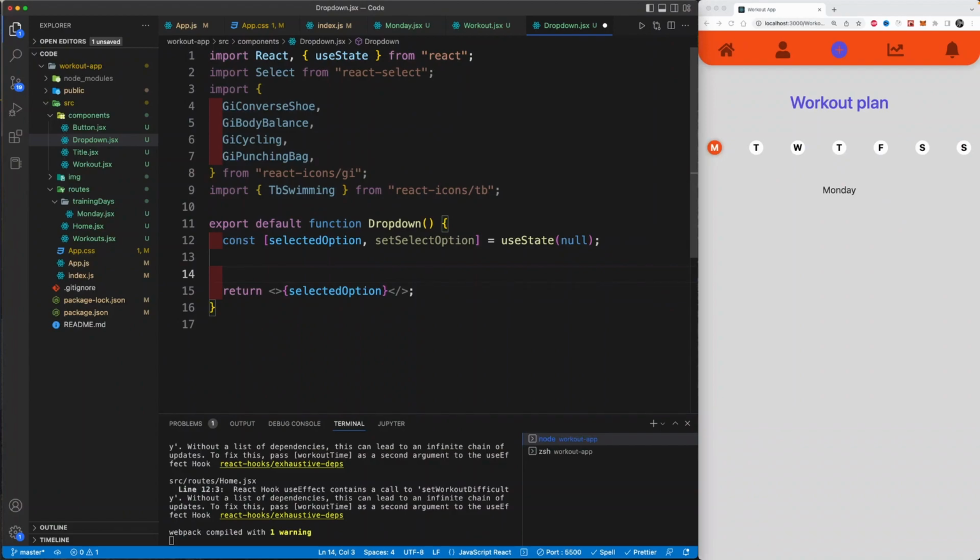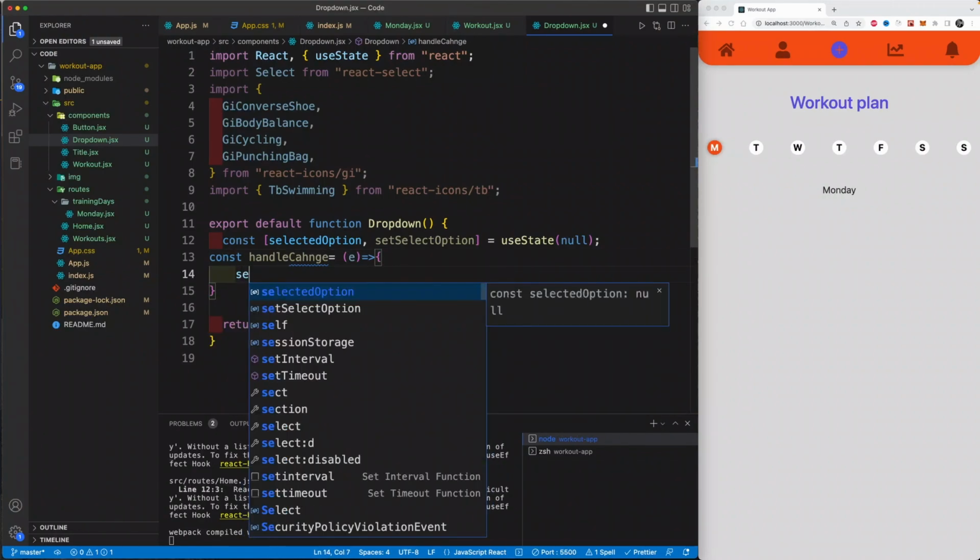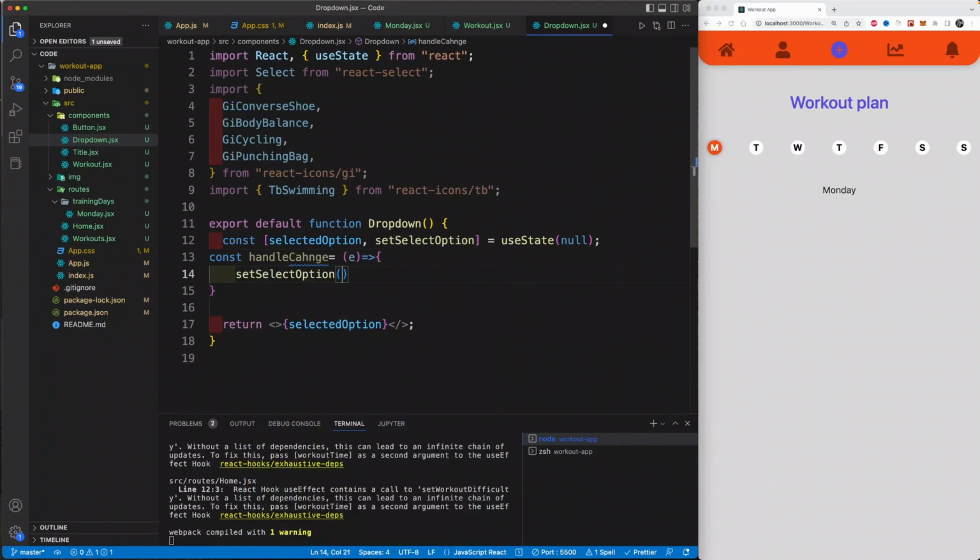Now before the return, we want to handle the change that is going to happen here. So we're going to create a const handleChange, which is going to handle the change in the selection. This is going to look for an event, and that event is going to then set the selected option to that event. And I misspelled change.